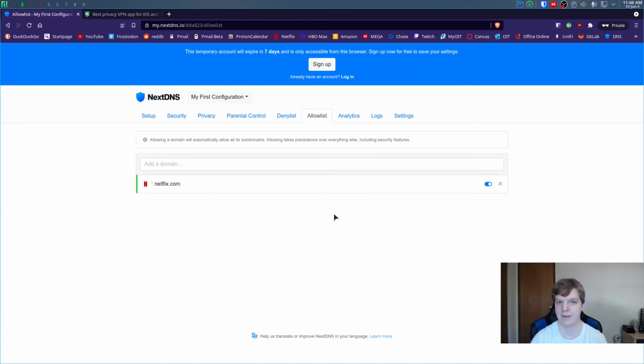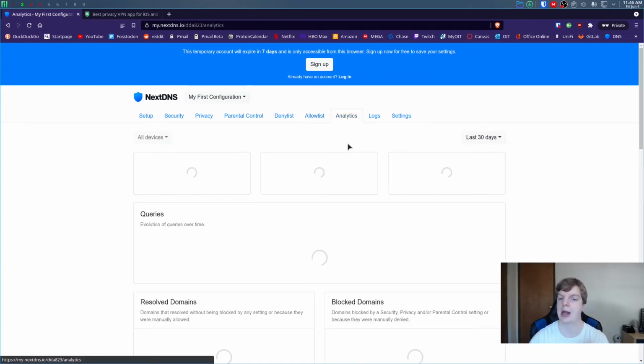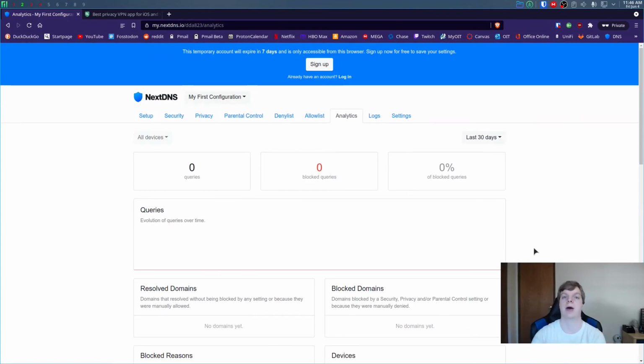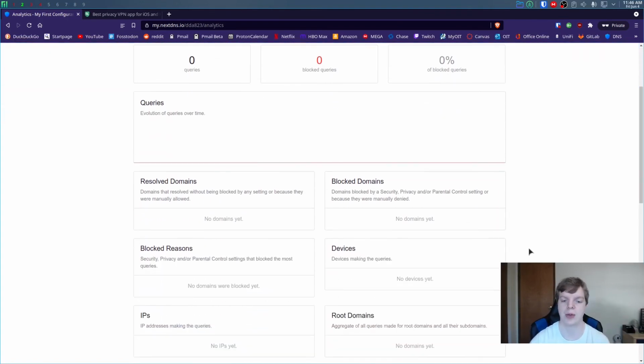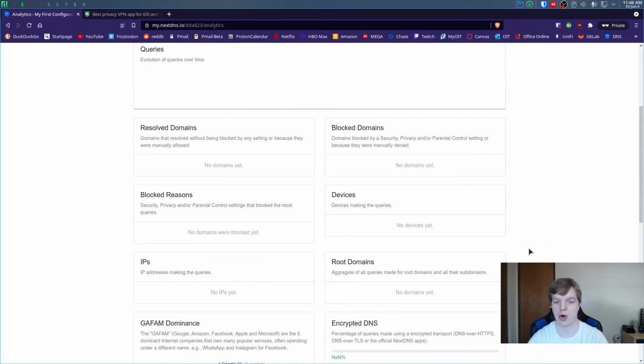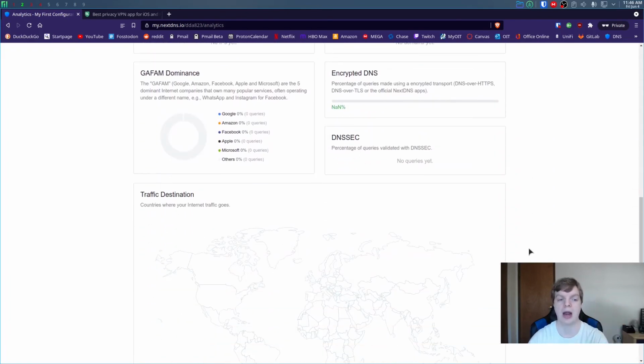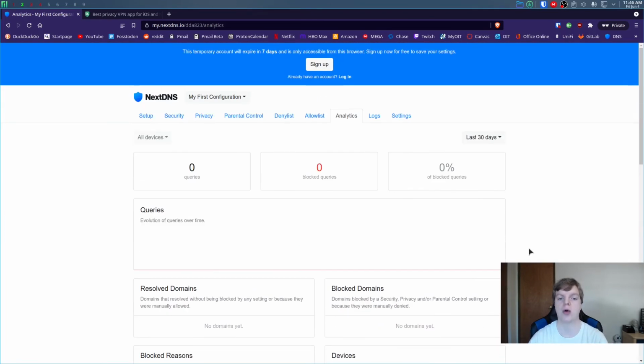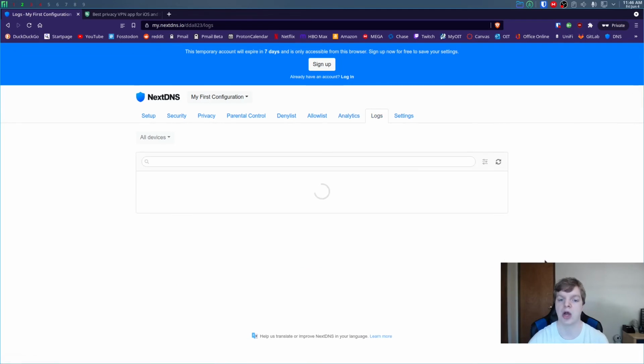Now, there's also the Analytics tab, and this allows you to see all the different information about the various things that have gone through this DNS service. I'm not going to go over all of them because there is a lot of information here, but you can get a good view on everything that's happening within your DNS queries. You also have access to your logs, so you can see what's actually going through and what's even being denied.